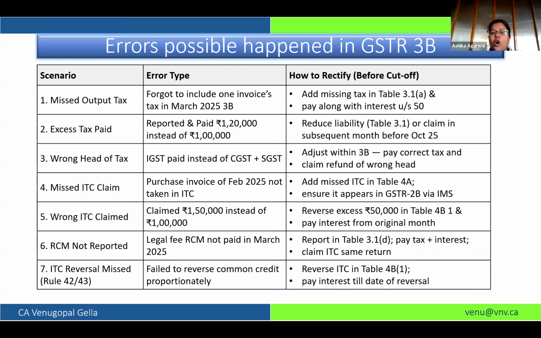Another example is wrong head of tax. Like you were liable to pay IGST, but you paid it as CGST and SGST. Again, you can correct that invoice in R1 and pay the tax which you are liable to pay. Meaning if you are liable to pay IGST, you pay IGST and claim a refund of the CGST and SGST. This will go through section 77, which deals with refund of tax paid under the wrong head. So the correct tax needs to be paid through 3B, and for the wrongly paid tax, you have to claim the refund.